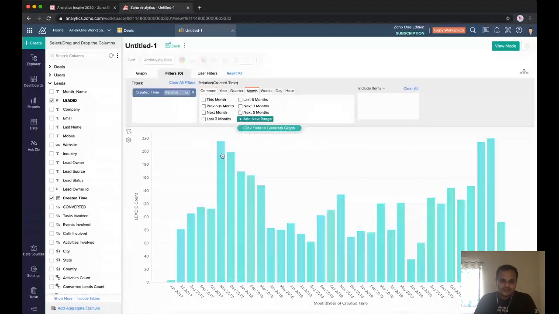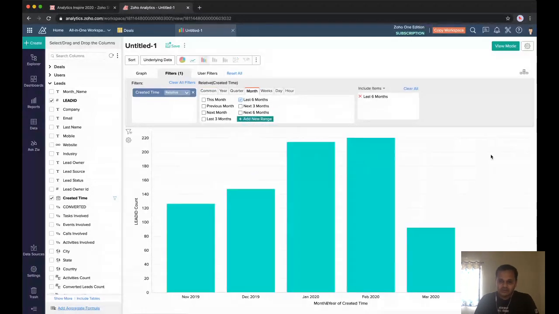Now let me quickly go ahead and filter out the last 6 months or something. So let me filter out only the last 6 months, because we have a lot of data points to understand. Okay, now this is pretty simple and straightforward. I drag and drop some fields, and I created a chart that shows me the number of leads I receive every month in my business.